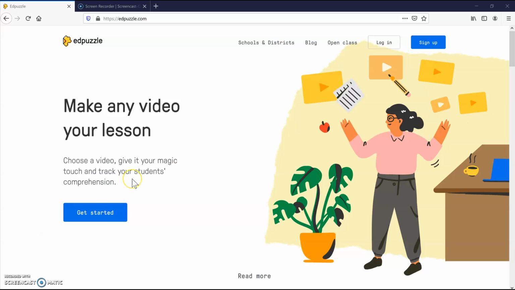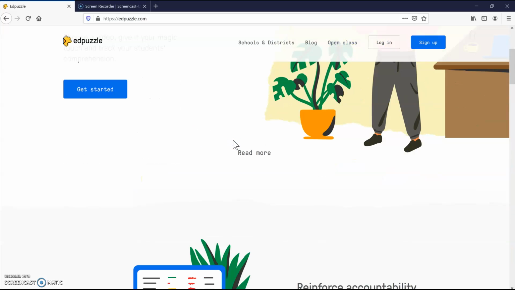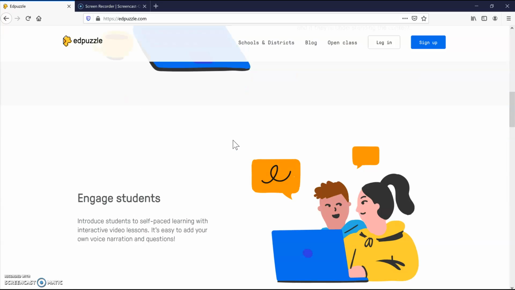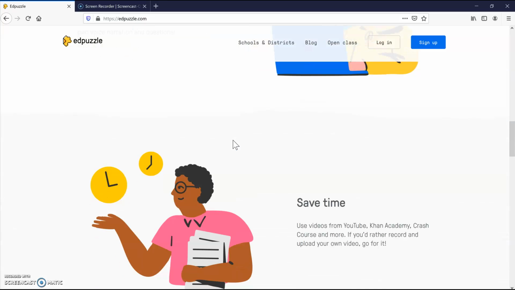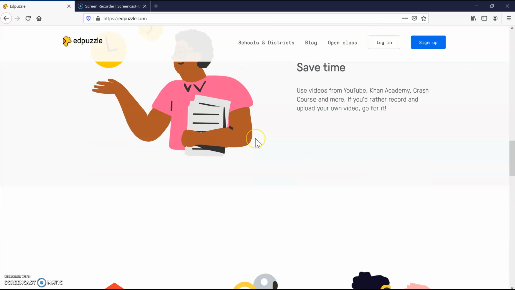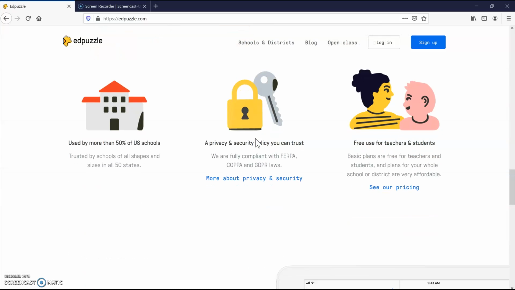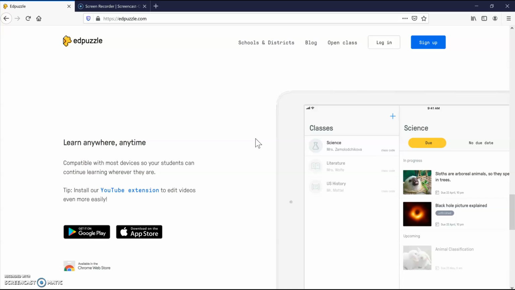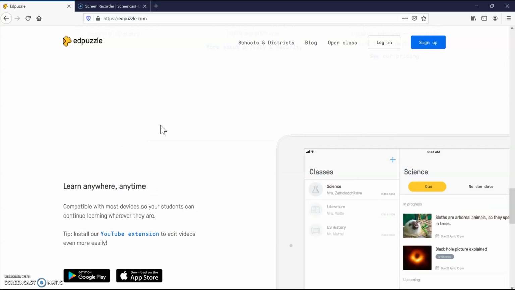So take a quick scroll through the home page when you log on to EDPuzzle, and it gives you little things they do. It engages students, and it saves time as you can select videos from YouTube, Khan Academy, basically all educational resources. And it's also an app, so students and teachers can take it on the go and watch their videos and complete their homework and or assessments on the go.